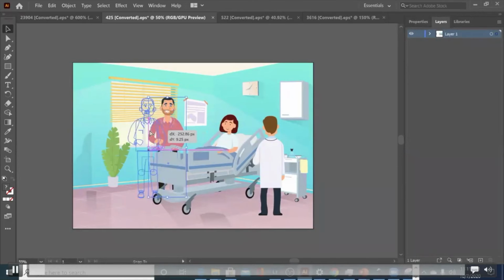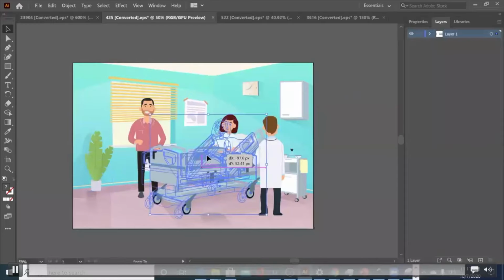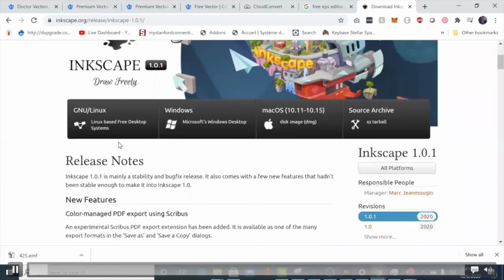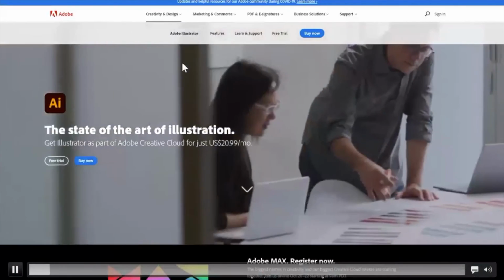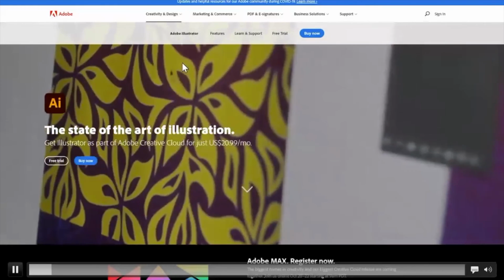But if you're looking for a free alternative, there is also another software which is called Inkscape. It also does a good job at reading these files. I'm going to put a link in the description to both of these softwares. So if you're interested, you can head down there and download them.